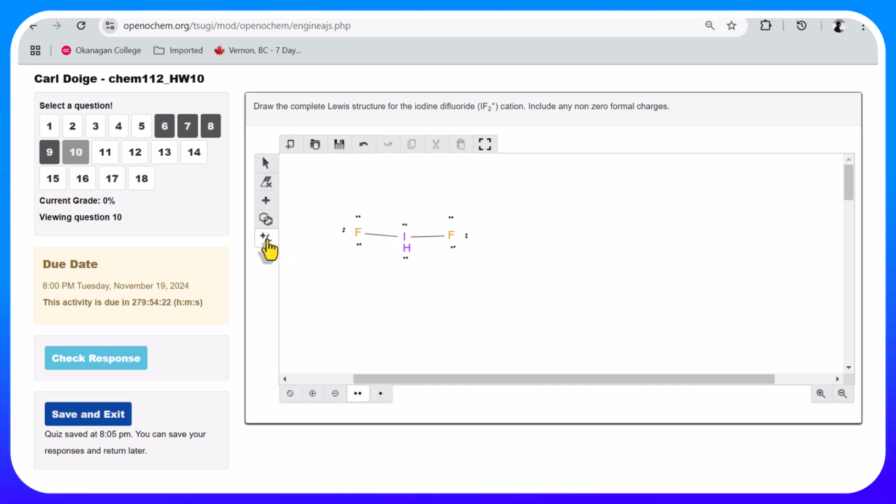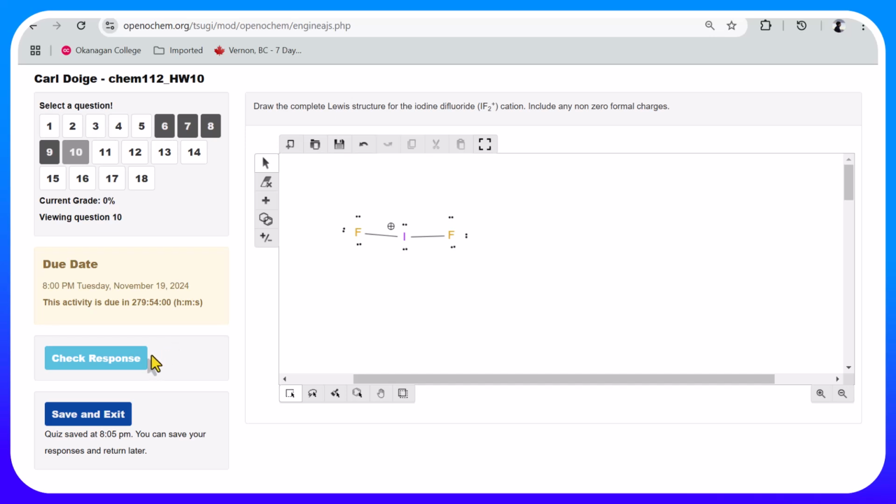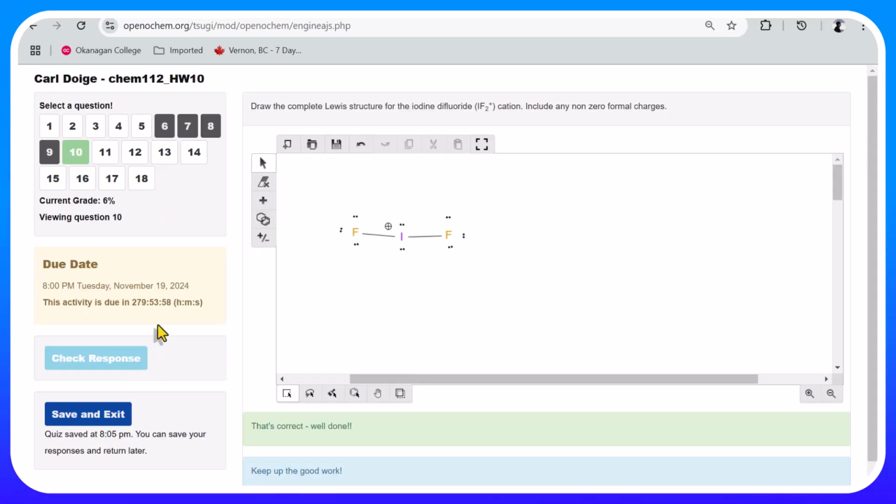So now I click over here, plus, minus, and then click on the plus, and then click on the iodine, and then there we go. So the reason why I suggest that you essentially draw the Lewis structure on paper is you would have come up with this, and then effectively you're just translating what's on paper onto the draw platform right here. So I check my response, and indeed it's correct.